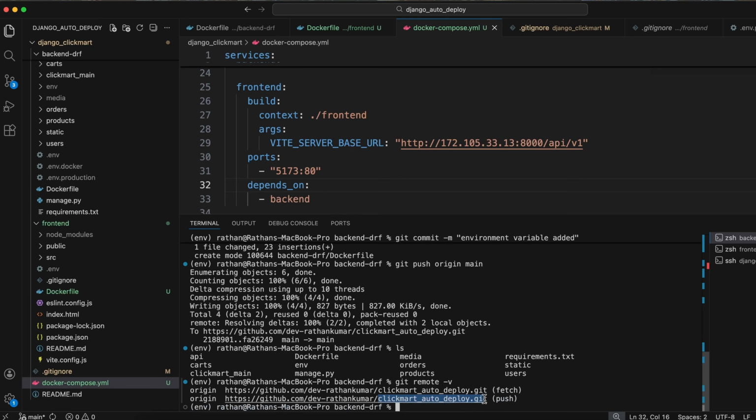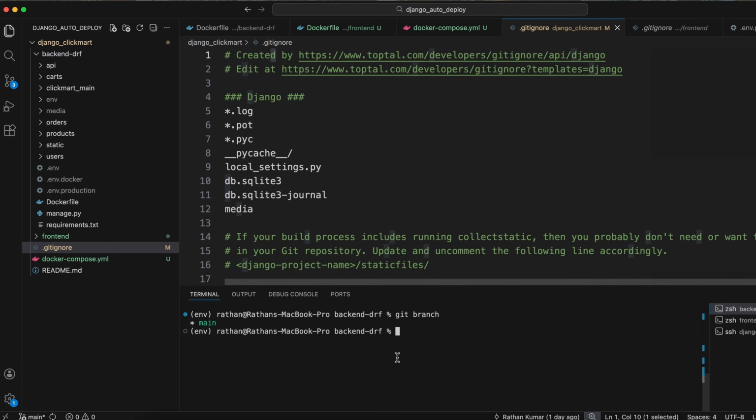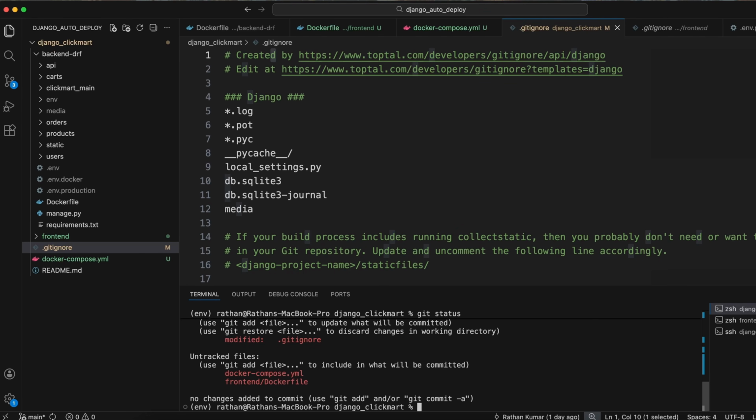Okay, so it is correct. So looks like it is not tracked because I'm inside the backend DRF directory. So that's why maybe I'll just come out of this and just say its status. Okay, so I think this is the reason.